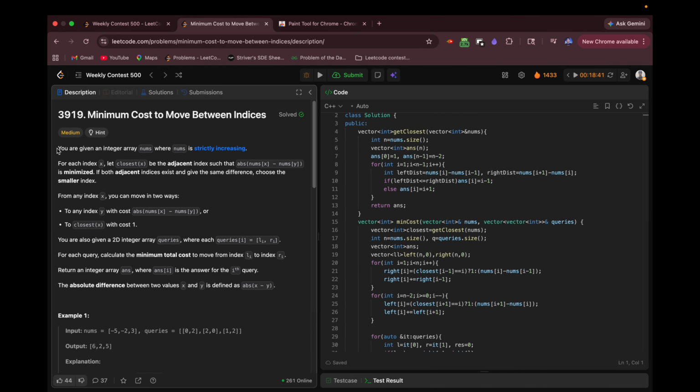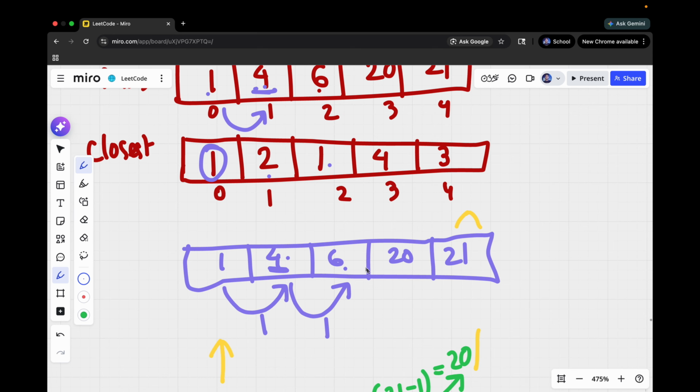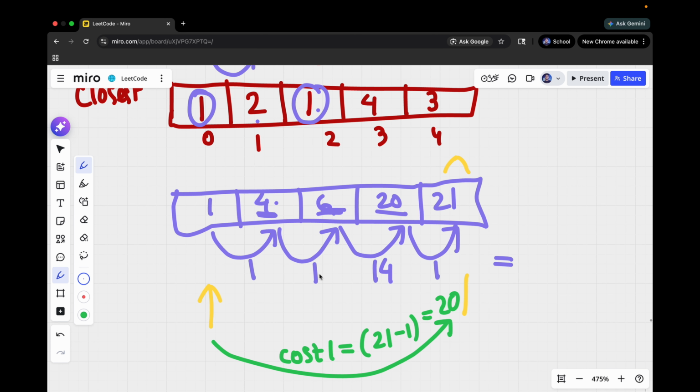If it was not the closest, it would take 2, like 6 minus 4, whatever the value is. For this particular index, if I'm moving here to here, what is the closest for 6? It is 1, so it is not this one. So it will cost us 20 minus 6, which is 14. And for this one, since it is the closest, it will cost us 1. So the values are 1, 1, 14 and 1. 14 plus 3, which is 17.